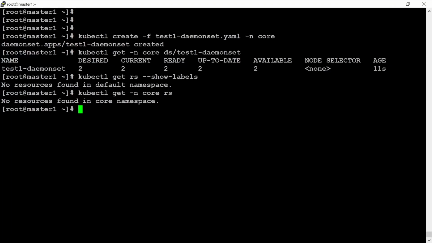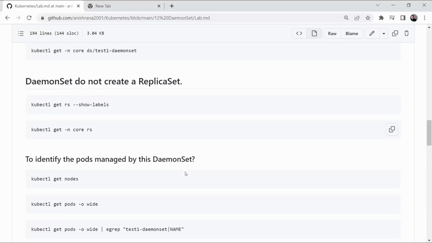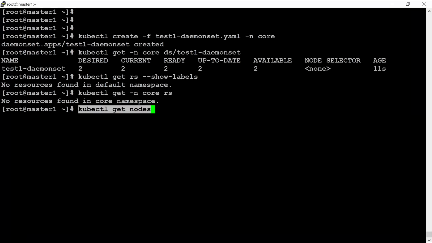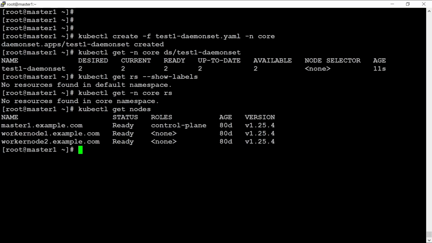Again, if we check rs, it is not available. So it means that the daemon set does not create a replica set. To identify the pods managed by this daemon set, you can use the kubectl get node command. So we have two worker nodes and one master. By default, as per Kubernetes, a taint is added. Taint means we cannot schedule any pod on master nodes by default.